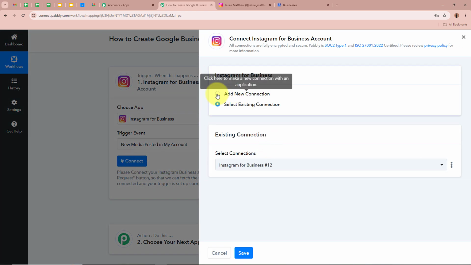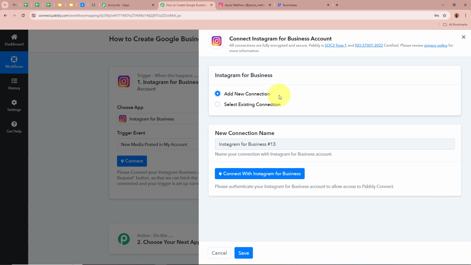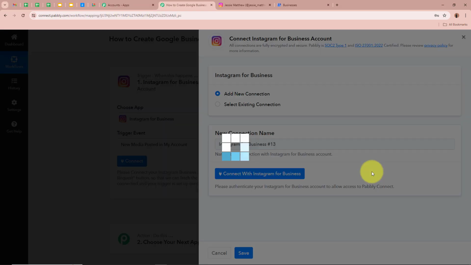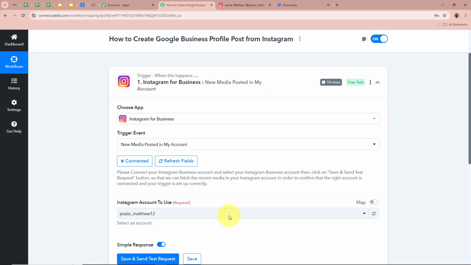As we do that, a new window is going to appear on which you have to click on add new connection. But if you want, you can select the existing connection. And over here it says connect with Instagram for Business. So we're going to click on this. As you can see, we successfully authorized Instagram for Business with Pabbly Connect.